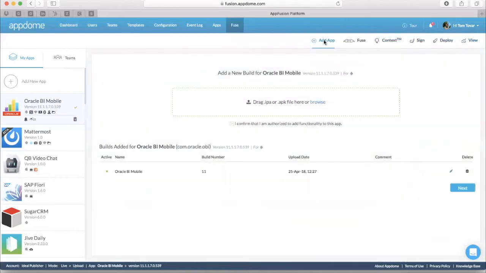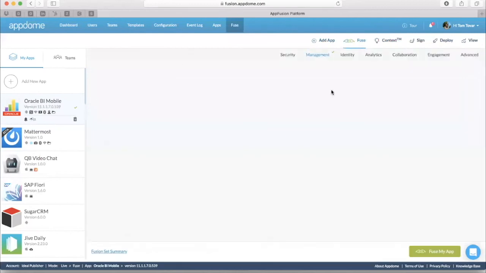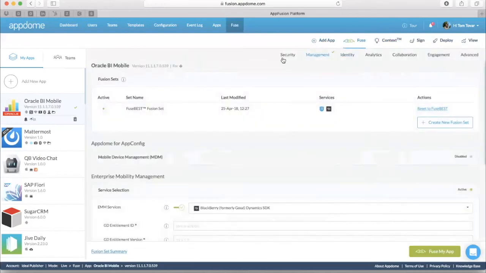You take any application built in any environment, upload it to the platform, select the service that you want to add from a variety of services available on the platform, click Fuse My App. 20 to 30 seconds later, you get a fully productized app that then you brand, sign, and go. Let's go back to the presentation.